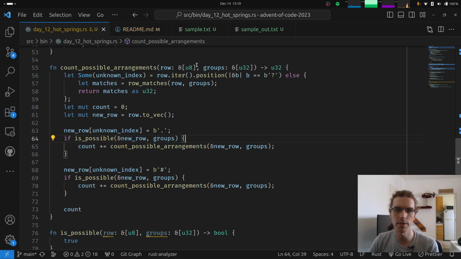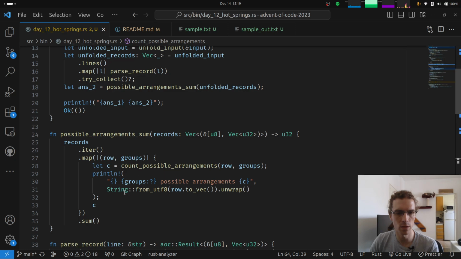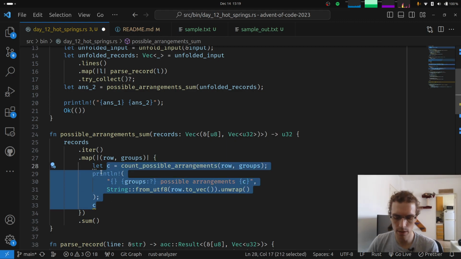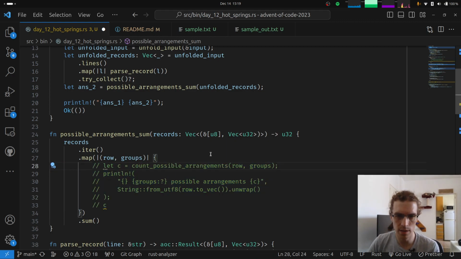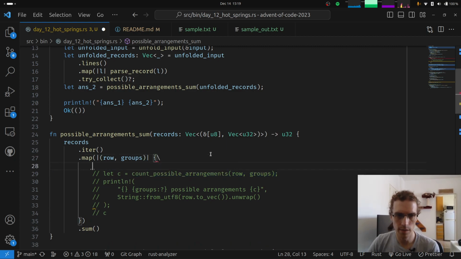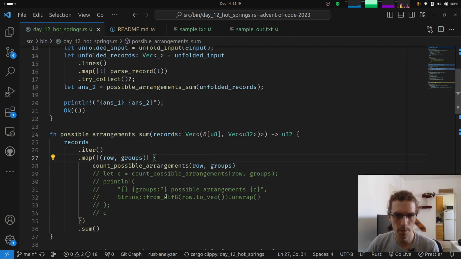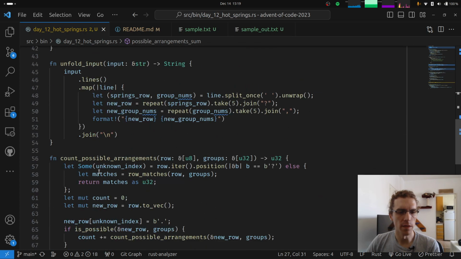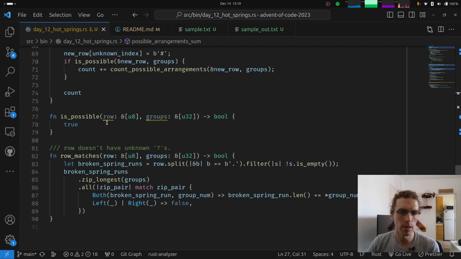So let's first have some idea of where we are in terms of performance. What I'm going to do is comment this printing out. I don't want warnings because they are so annoying. So let's comment everything out and just have this. Okay. Great. No warnings. Also no warnings here, please.